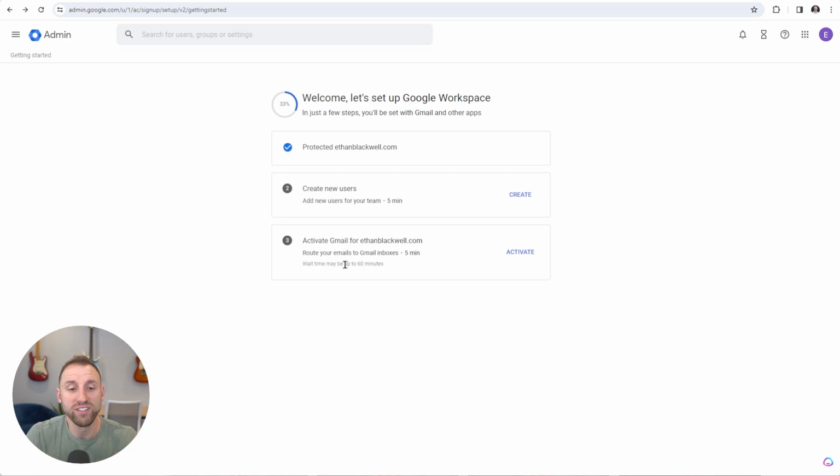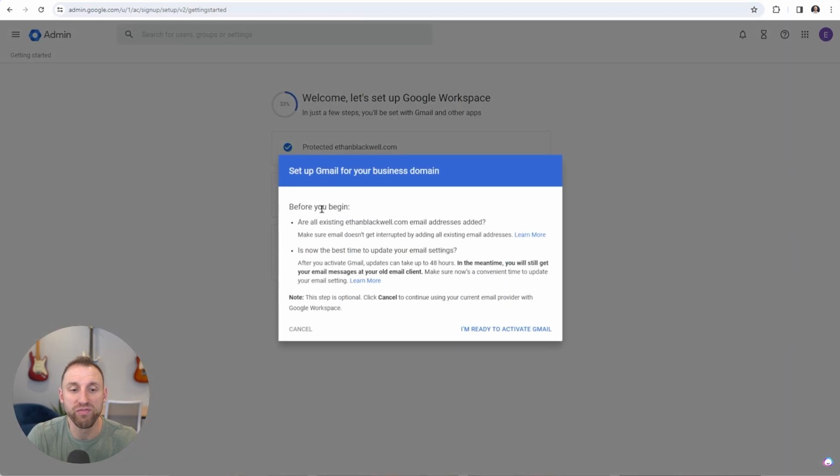All right, and then this third step says to activate Gmail for ethanblackwell.com. And so if I click activate here, you can see it says before you begin, make sure that all existing email addresses for our domain have been added. And so just to be safe, I'm going to go in and add different email aliases first.